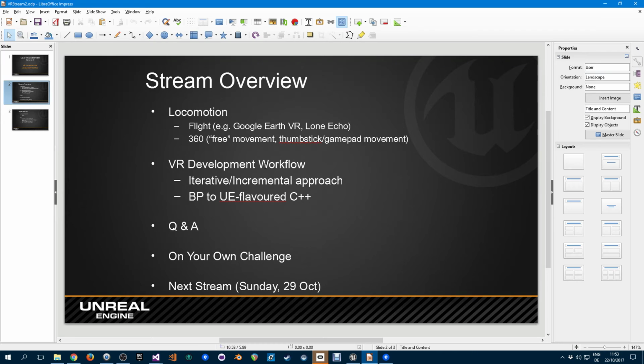And the VR development workflow, which is what we followed all throughout this. So the approach of creating all of the key things, like the very basic stuff, and then adding complexity on top of each iteration. So we do it in an iterative approach.